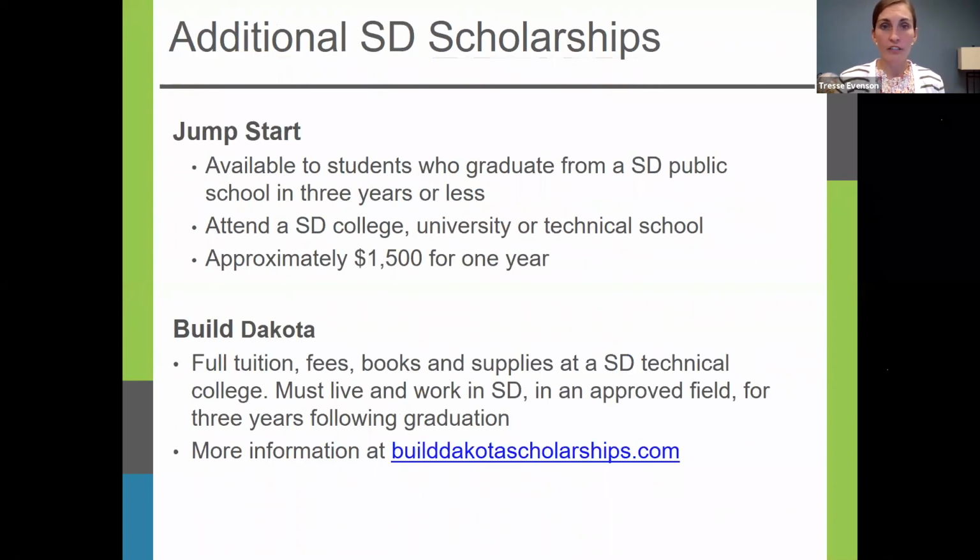All right, additional South Dakota scholarships. Jumpstart: if you finish high school in 3 years, a year early, that's $1,500 for the 4th year. You get a one-time, 1-year scholarship the 1st year of college.